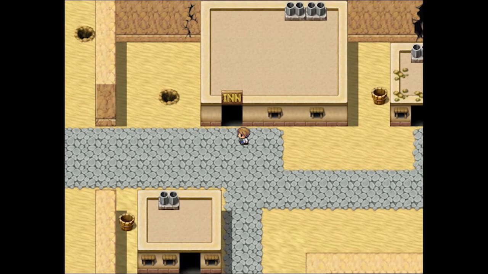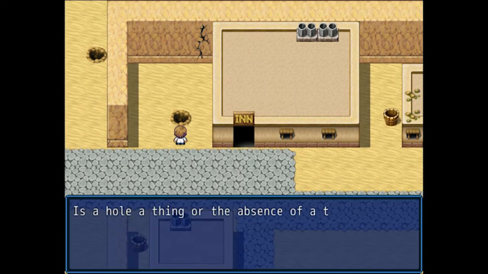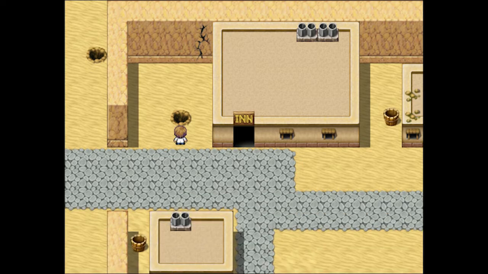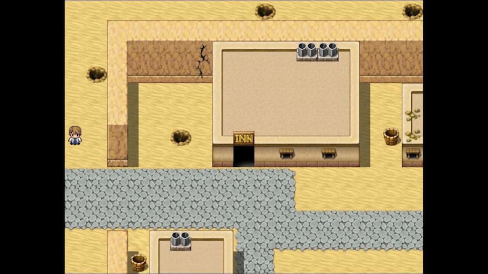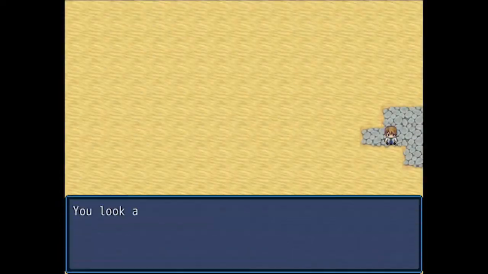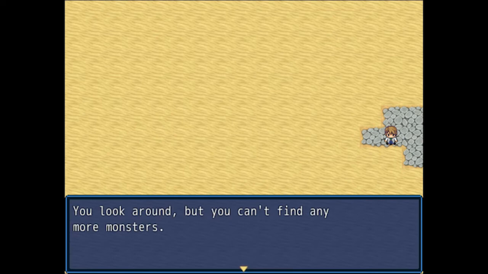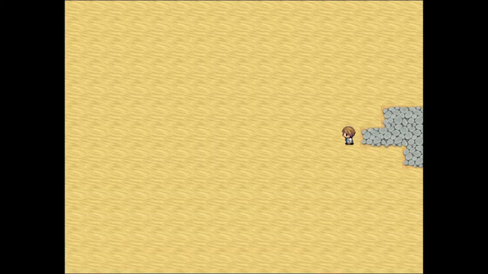Alright, well, we can pop outside and try and kill some sand monsters. Is a hole a thing or the absence of a thing? Well, you ponder that, try not to step in the hole. Yeah, this game is definitely rife with Sumerian humor. You look around, but you can't find any more monsters. You killed them all. You are alone. Jesus.